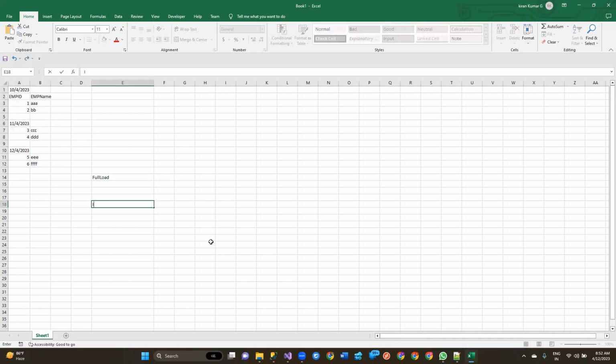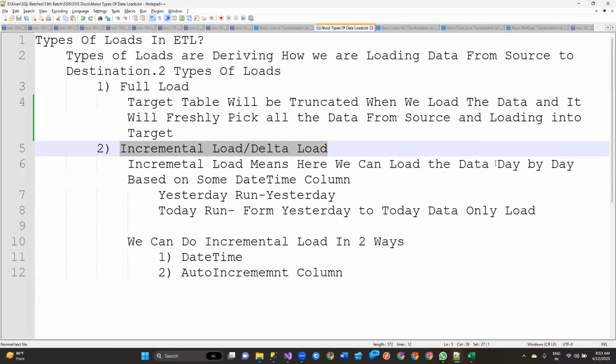When it comes to the incremental load, for example, yesterday my package ran. That means the data up to there was already in my target table. If I run today, only today's data will be picked, not the previous day or the day before. Only from the date you last ran up to the time you run the package now, that data will be loaded. That is called incremental load. That is day by day data.